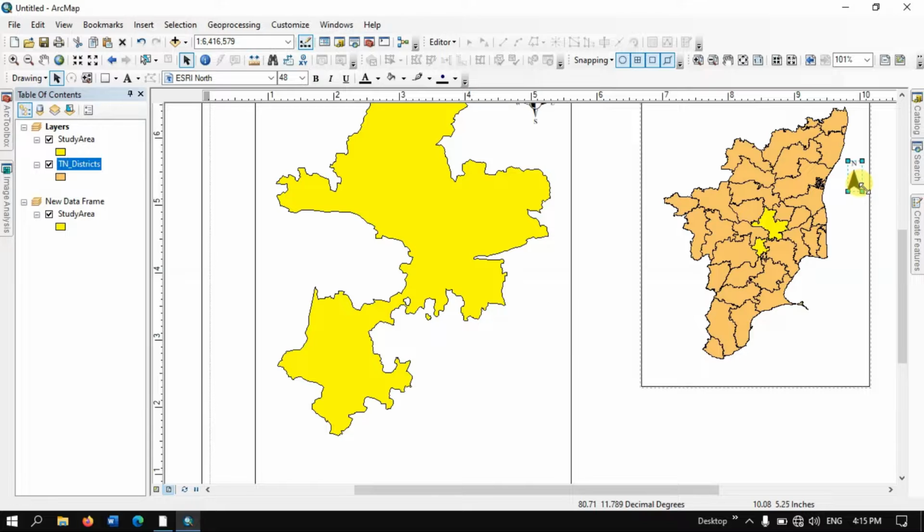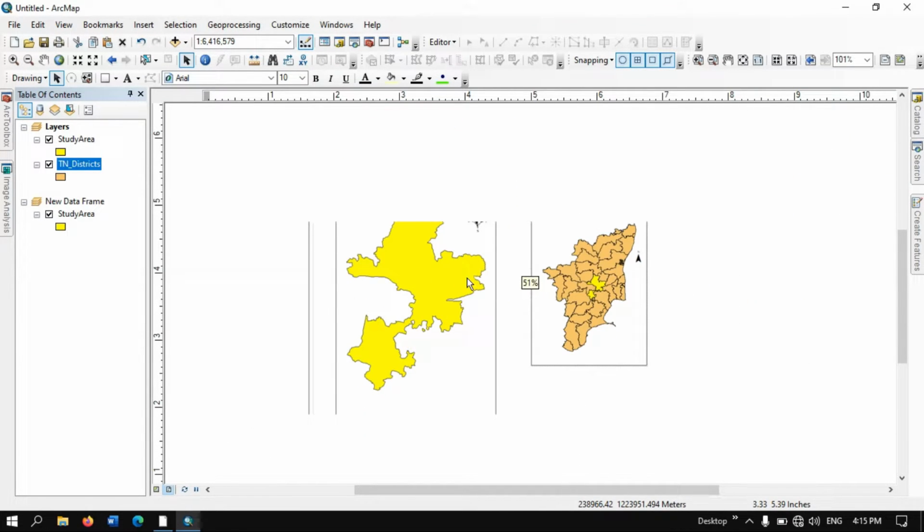So likewise you can just add it. You can increase or decrease the size by selecting it. You can drag it and reduce it. You can drag it and increase it. You can decrease it by dragging it much smaller. So likewise you can add the north arrow.